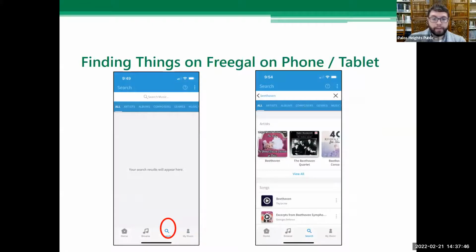On a phone or a tablet, you click along the bottom there, it says search, and then at the top you type in whatever you're looking for. I have here an example searching up Beethoven, and it'll show you artists that have Beethoven in the name. It'll show you songs that either are by Beethoven or say Beethoven in the name. You can, on the phone or tablet, condense down by, if you see right under the search box, it says all artists, album, composers, genre, whatever. You can keep sliding that over to see the other options.